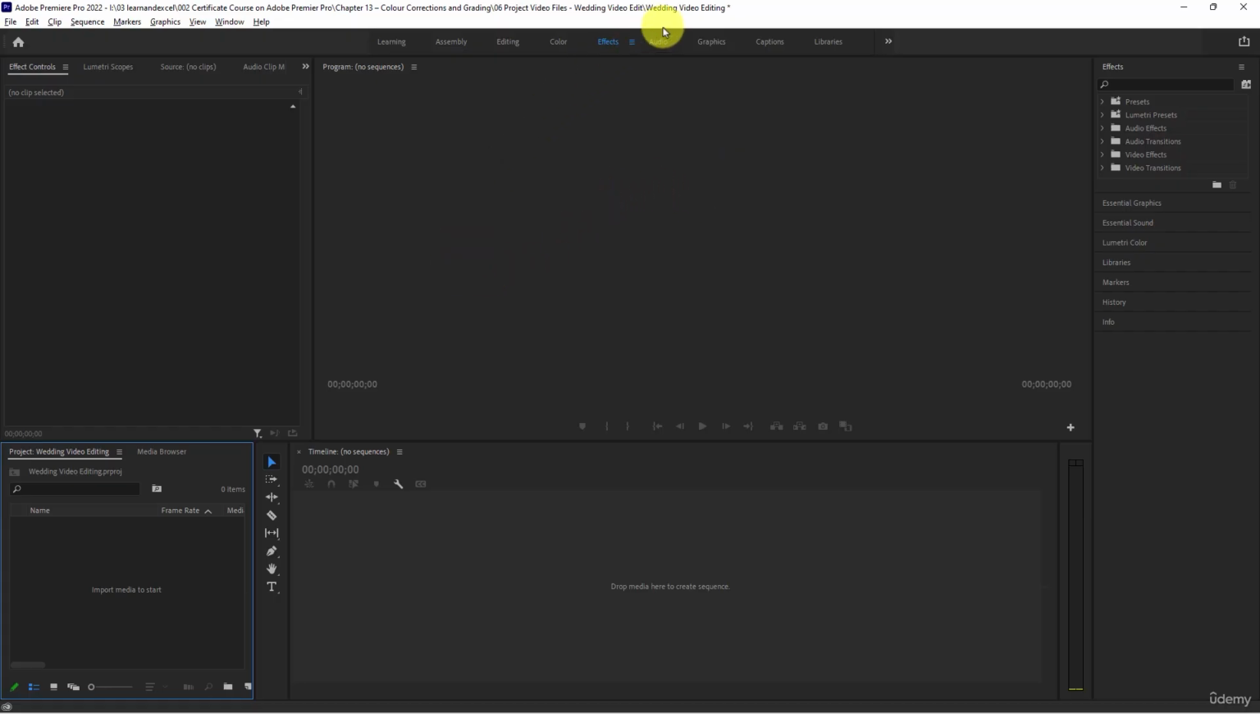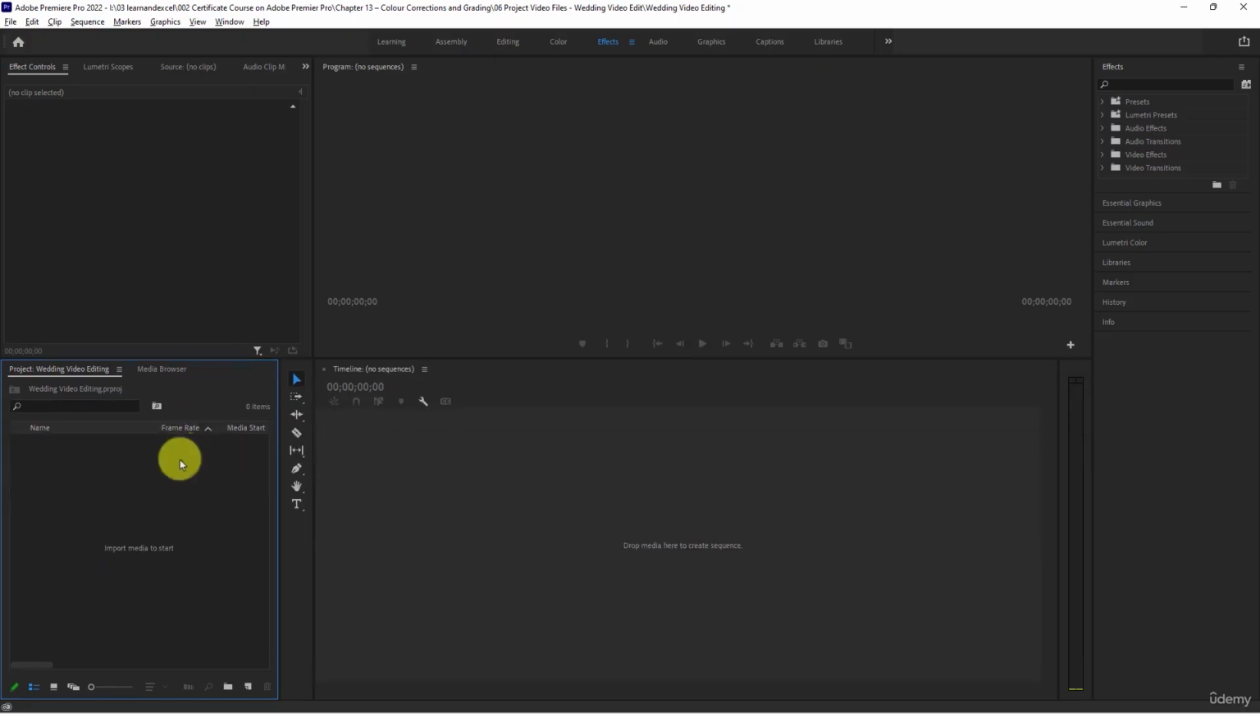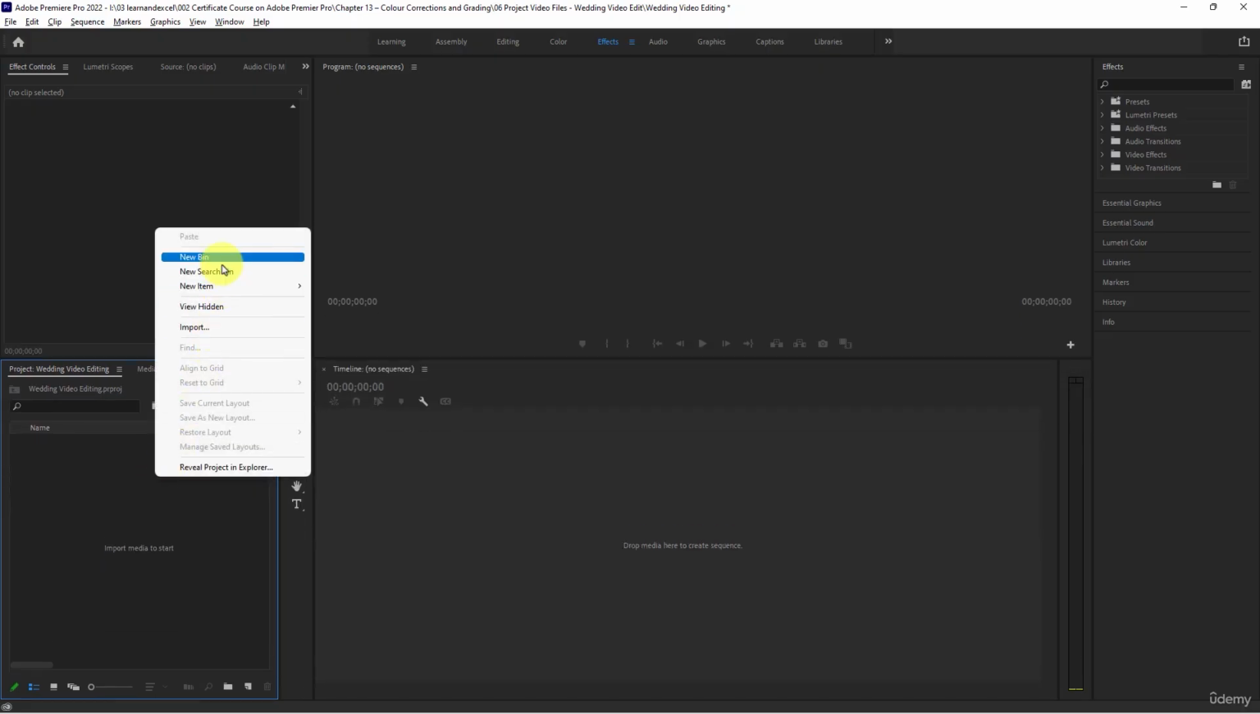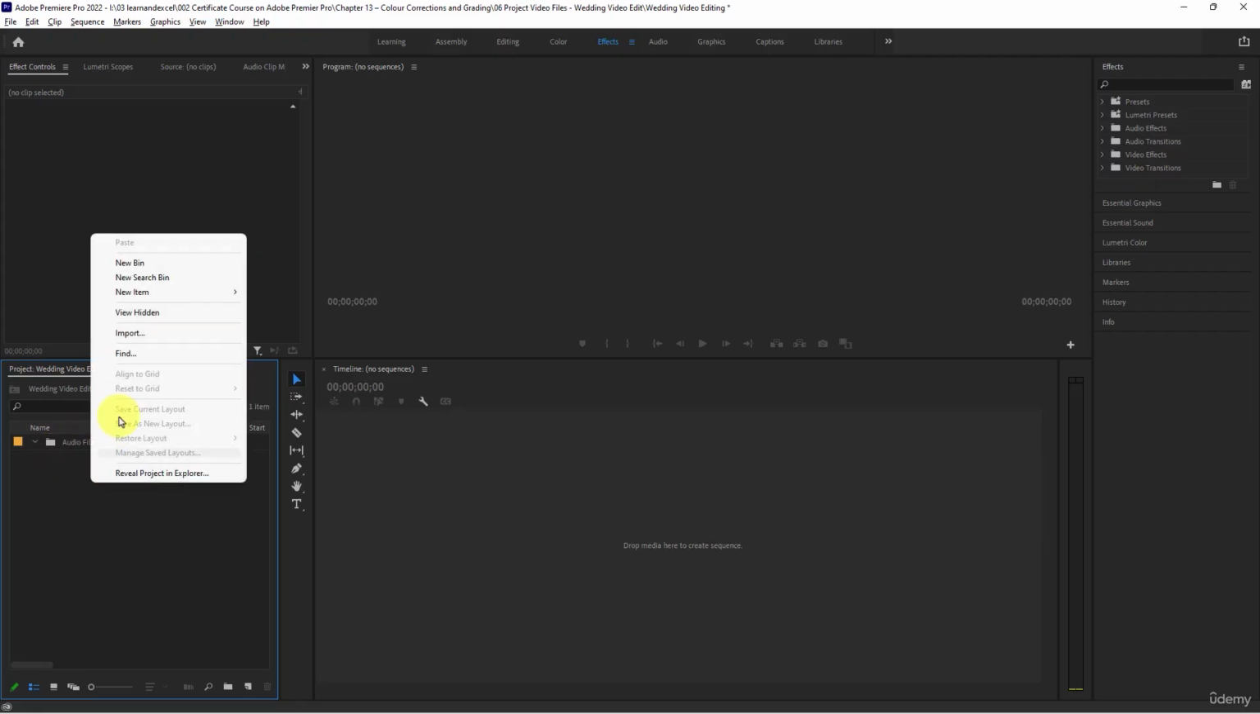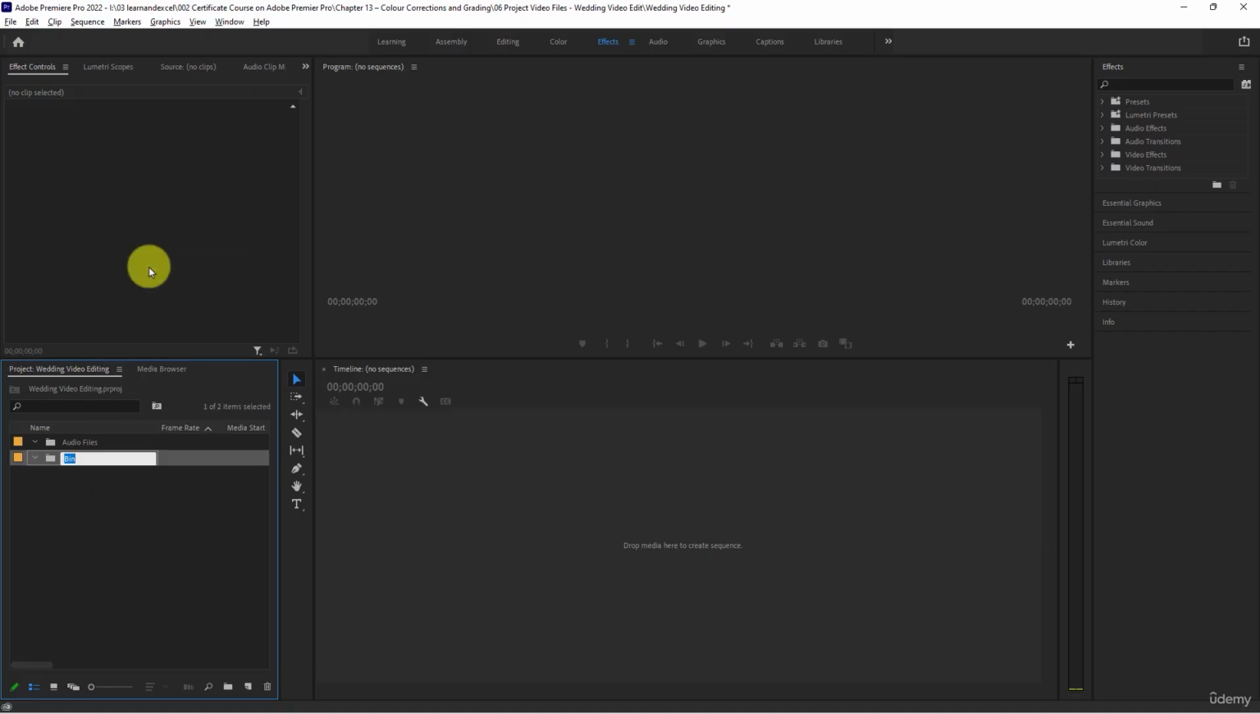After this I'm going to create the bin folders, which is highly essential. I'm going to create a bin here. I choose a new bin, and I give it the name audio files. Now after this, I'm going to create one more new bin and give it the name video files. So I created the two bins.